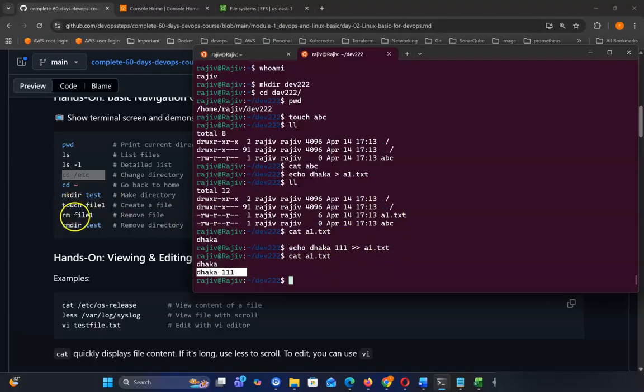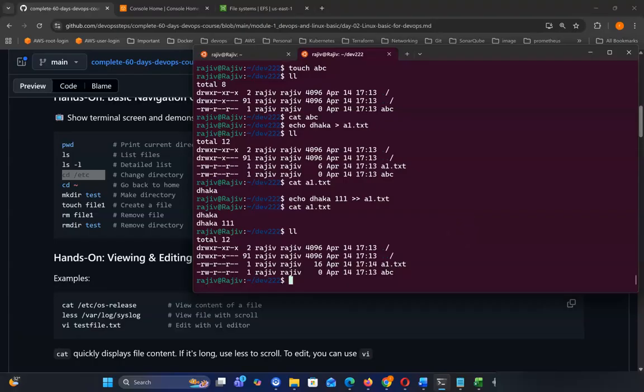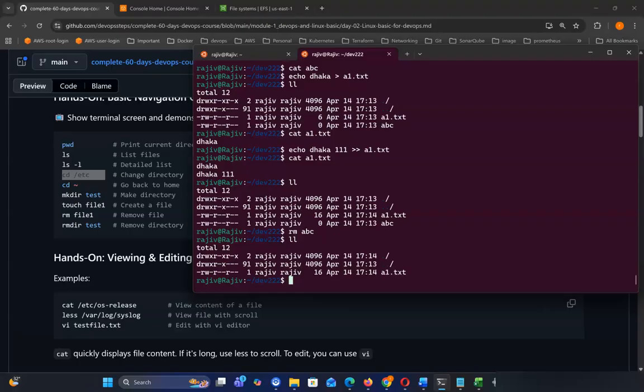This is touch. Now for removing a file, you need to use rm and the file name to delete the file. So if you type ll, you will see the file. So rm abc will delete that file. Now you can see there is no file named abc.